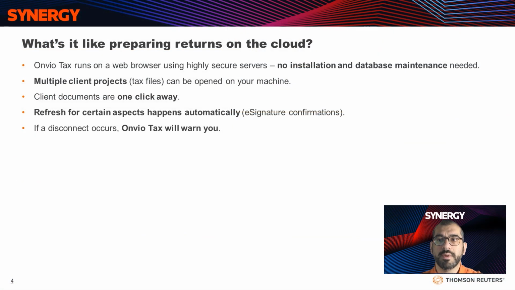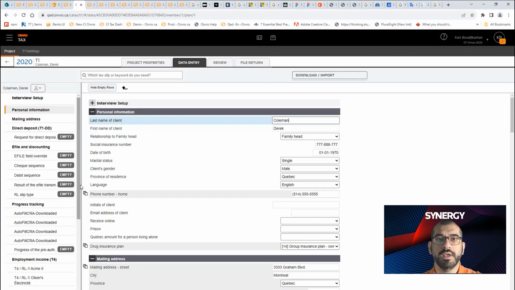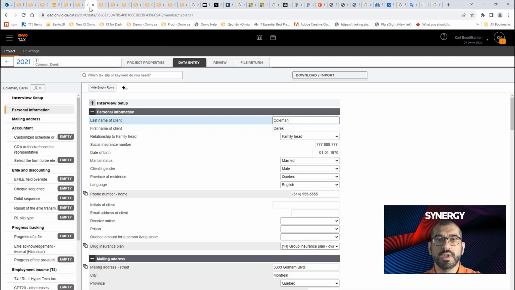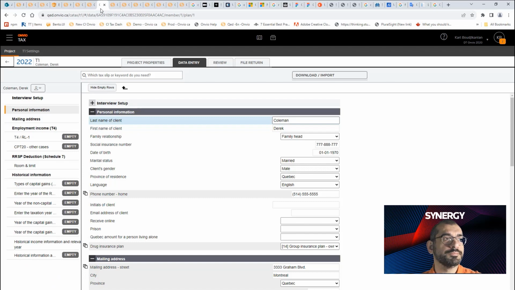Next, what's it like preparing returns on the cloud? As mentioned, OnView Tax runs on a web browser using highly secure servers. So there's no installation that's required and there's no database maintenance that's needed. The servers are secure, they're AWS, Amazon provided servers. Because we run a web browser, multiple client projects can be opened at the same time. So for example, here we have the 2020 tax year project for a client open, the 2021 in another browser tab, and the 2022 yet in another browser tab.